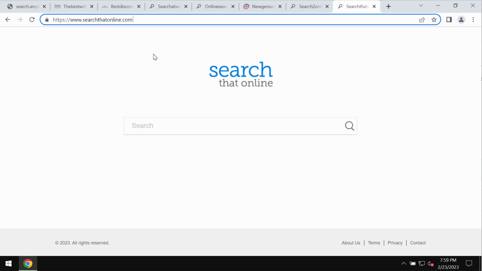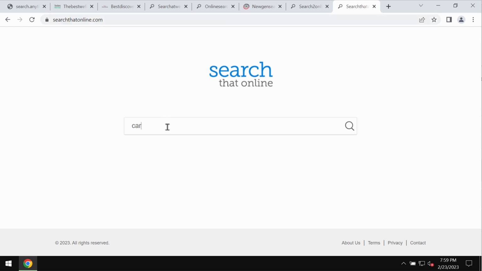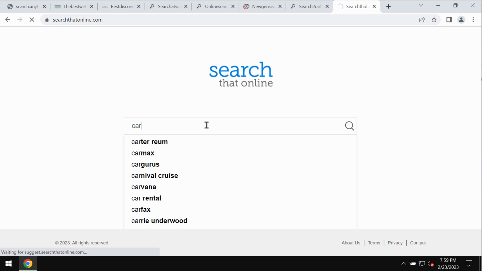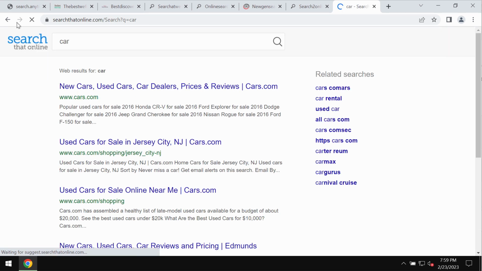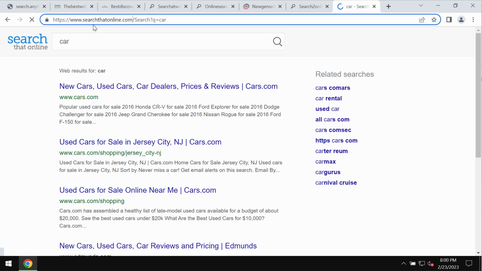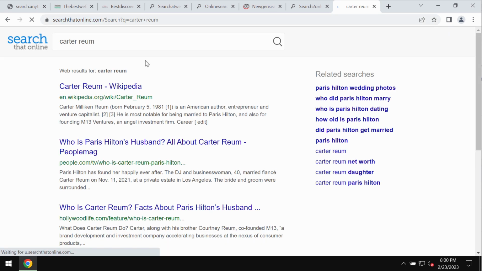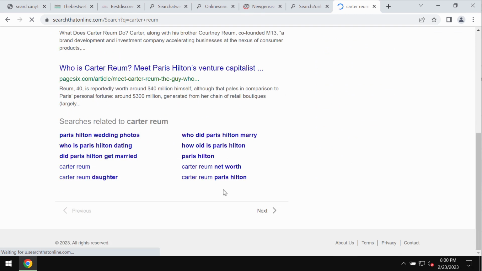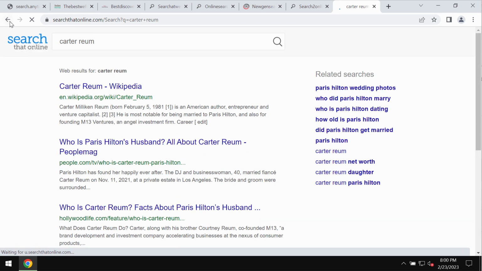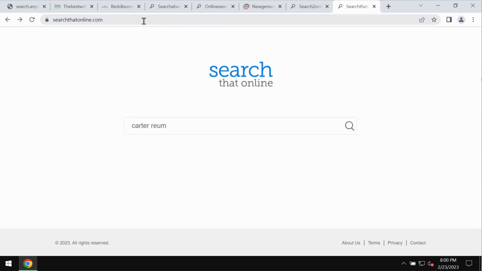Searchthatonline.com actually tries to change your default search engine settings, so whenever you submit some search queries, you would get the results by this site, searchthatonline.com. These results are not really relevant. On top of that, they may contain a lot of advertisements and sponsored links.